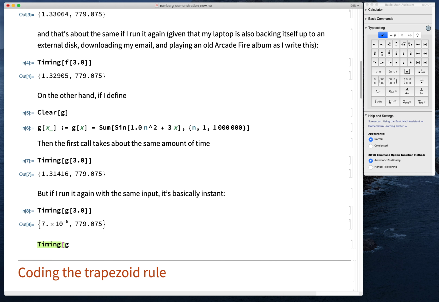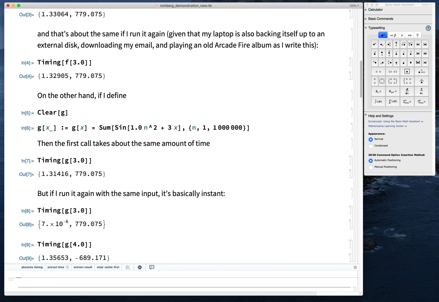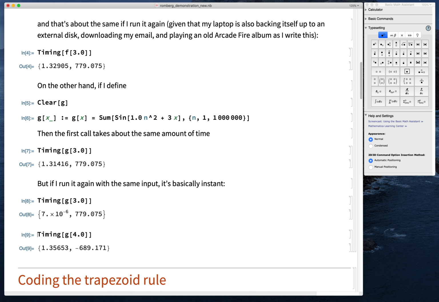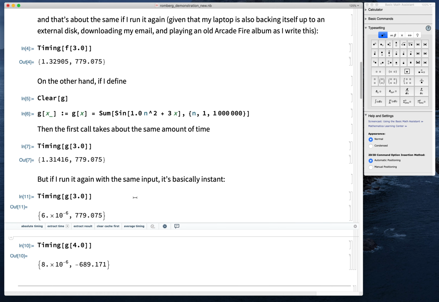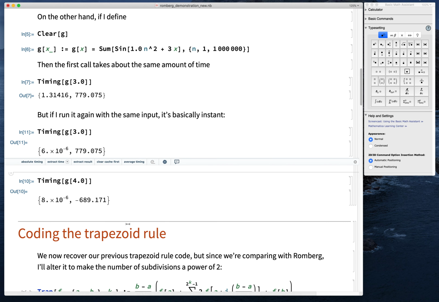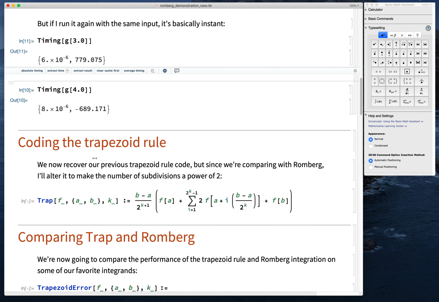Now, of course, if I call it with a different input, it takes 1.3 seconds again because it had to compute g of 4.0. But if I evaluate it again at 4.0, it's instant, and it hasn't forgotten the value at 3.0. Recovering that is also instant. Okay, so now we're just going to recover the previous trapezoid rule, and I'll define the trapezoid rule of order k to be the trapezoid rule with 2 to the k subdivisions. So again, this thing is h over 2, and I'm summing up f of a plus everything else with a 2 plus f of b.